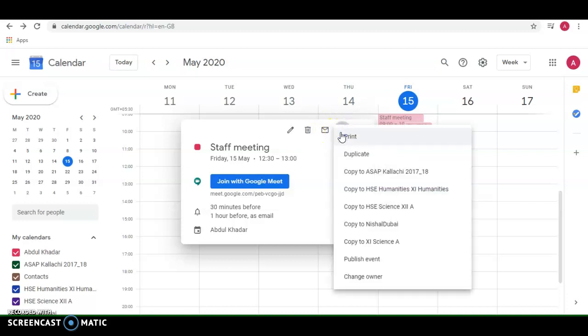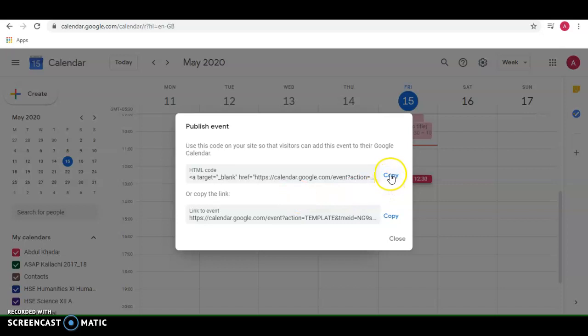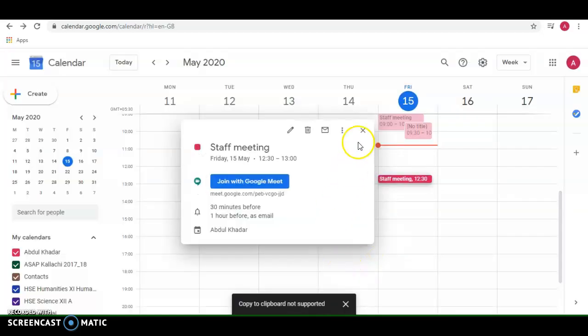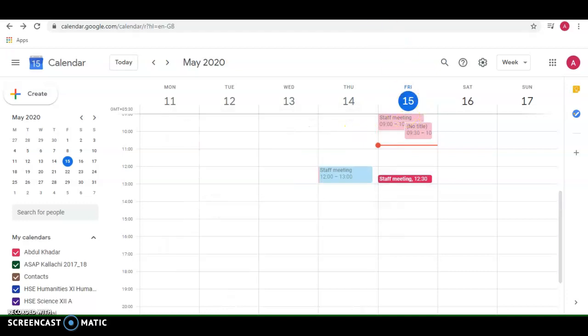Okay, you can also take a print of this, and you can also duplicate this, publish the event. You can publish the event. Copy it and publish it using some other calendar or some other feature, so that Google will notify your meeting, announce the meeting. So these are the things you can do while scheduling a meeting using this link.